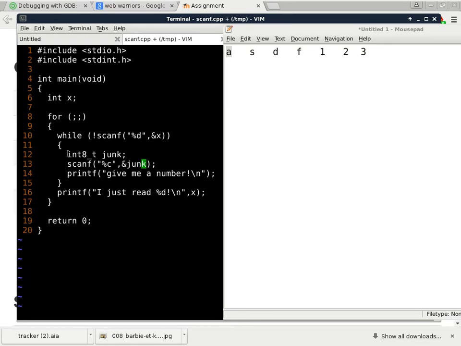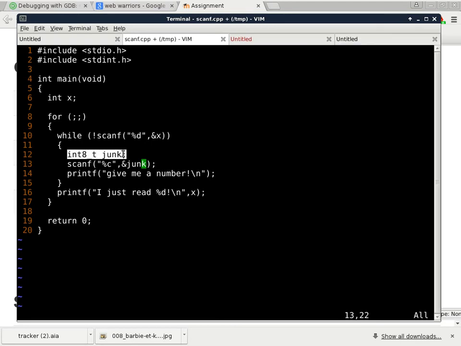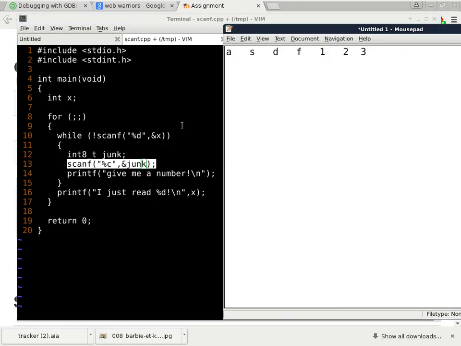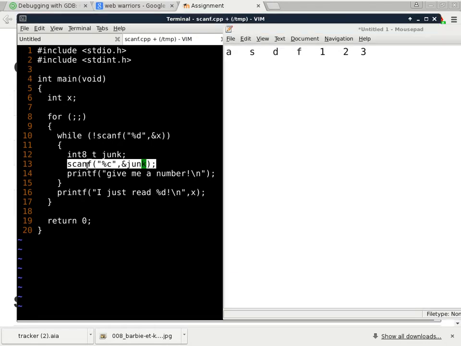So when it gets into the loop, we have our local variable junk declared, and it says, just give me a character. Is lowercase a just a character? Yeah, anything is a character, including digits too. So lowercase a is now read by scanf, and we put it into junk. And then the program will print, give me a number, exclamation point, line feed. After that, what do we do? Where did we go back to? To the while. We go back to line 10, exactly.